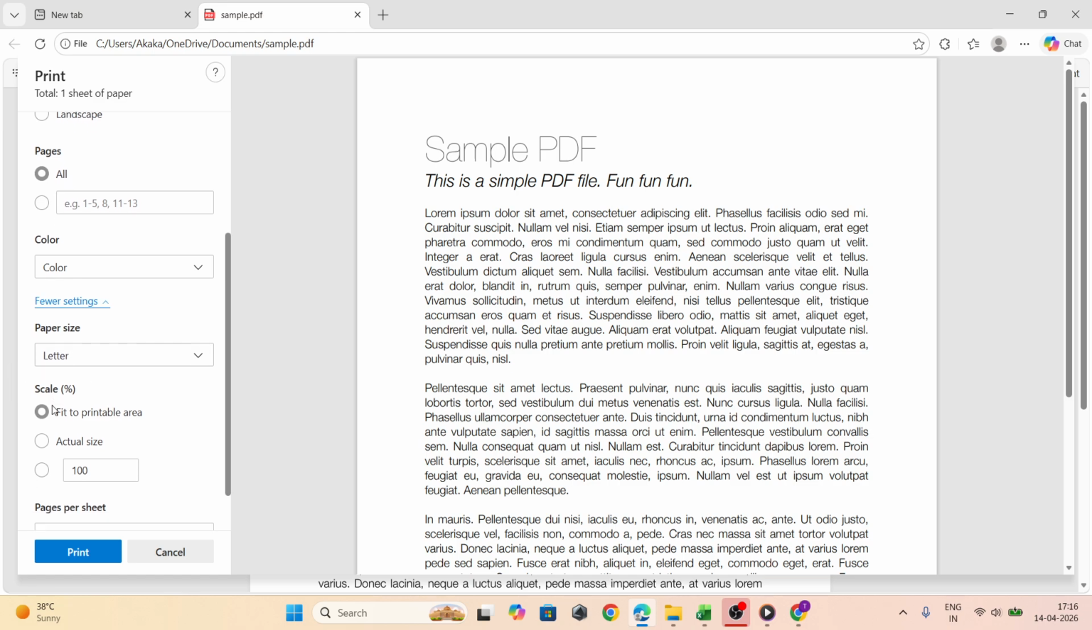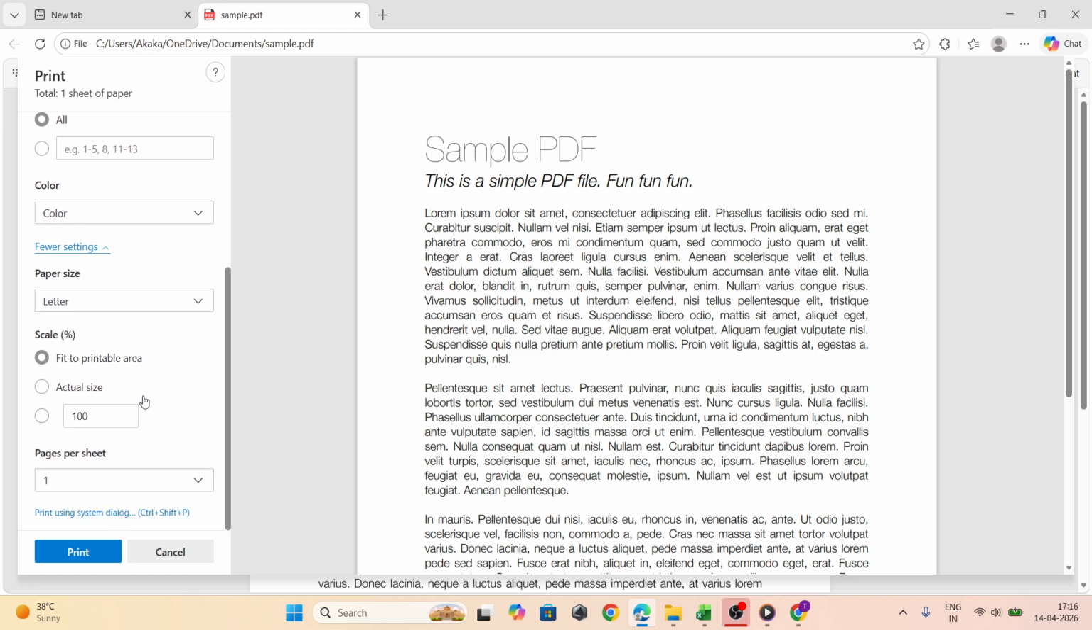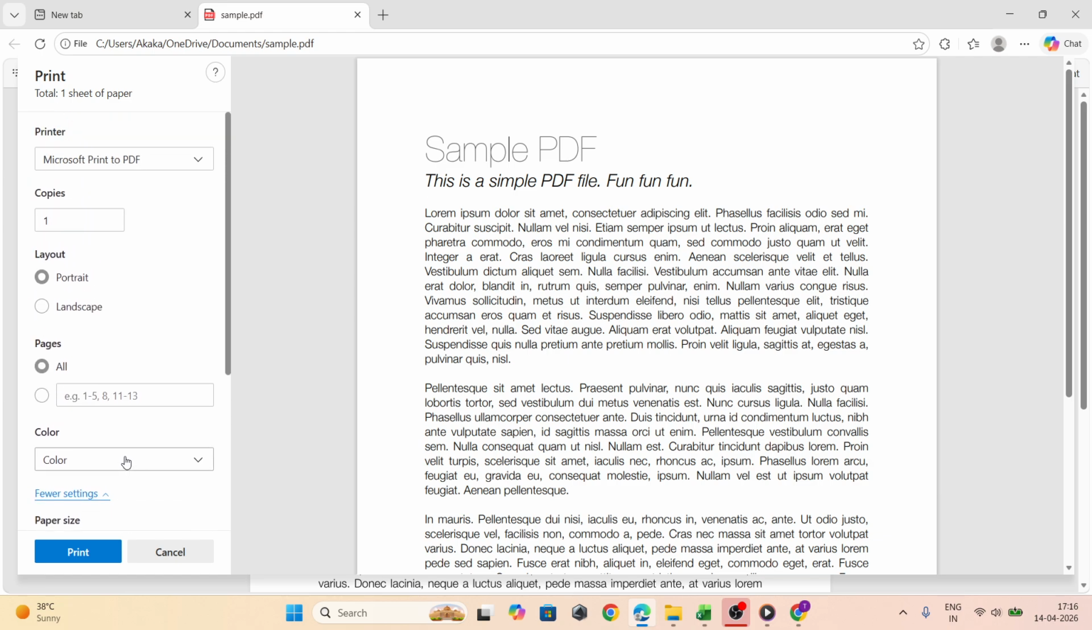If you don't see any password or security option here, that means your current Windows or Edge setup doesn't expose this feature with Microsoft Print to PDF. In that case, use the online methods you trust or another PDF tool that clearly supports password protection.